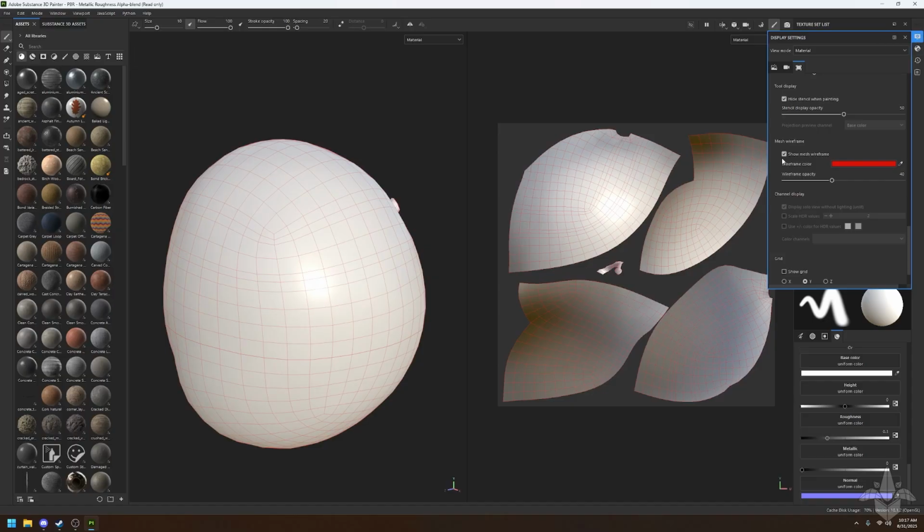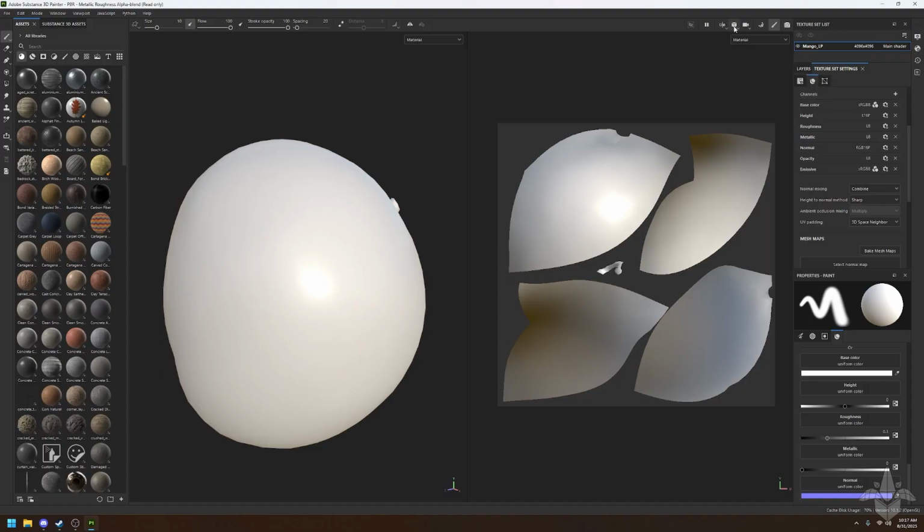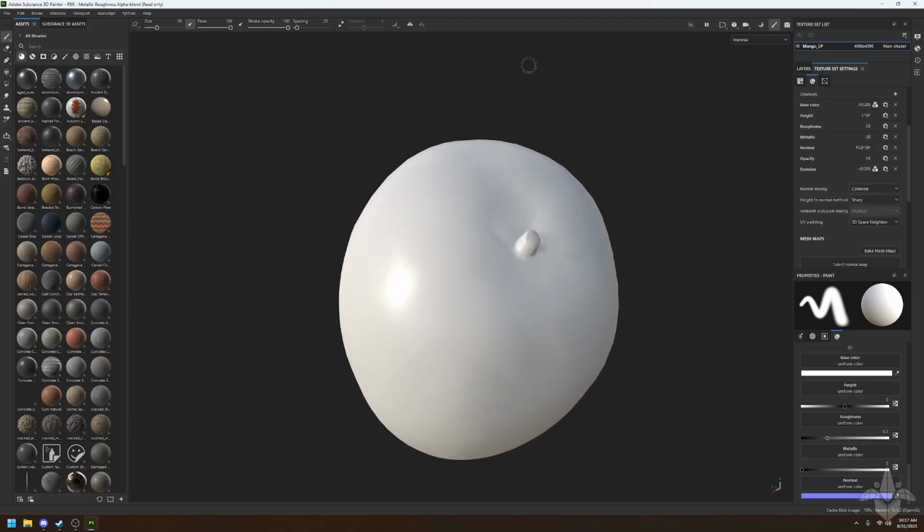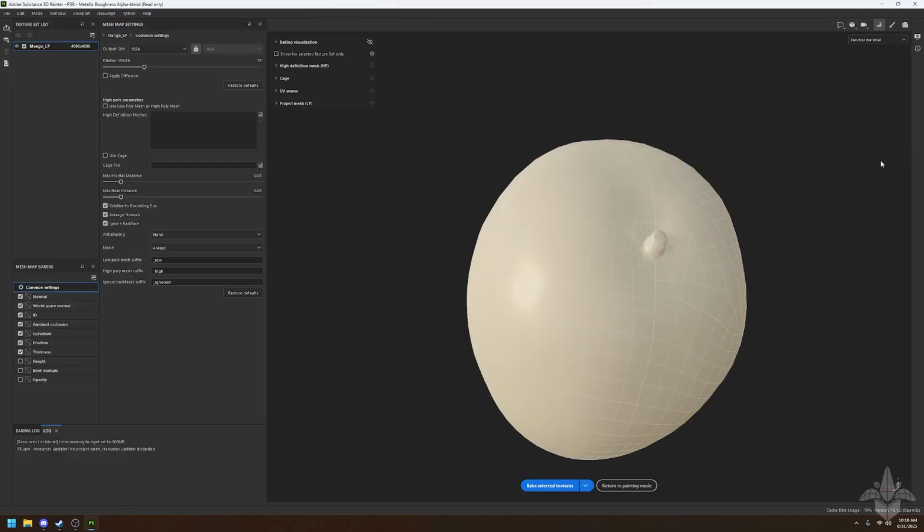But we are ready to do our bake. So first thing, let me switch it back over to the 2D, 3D only. I just prefer this view myself. I'm going to go underneath texture set settings and come down to bake mesh maps. Now we don't need to bake all of the mesh maps, and depending on what you're doing, it could take a while to bake them all out. But let's just start with the common settings.